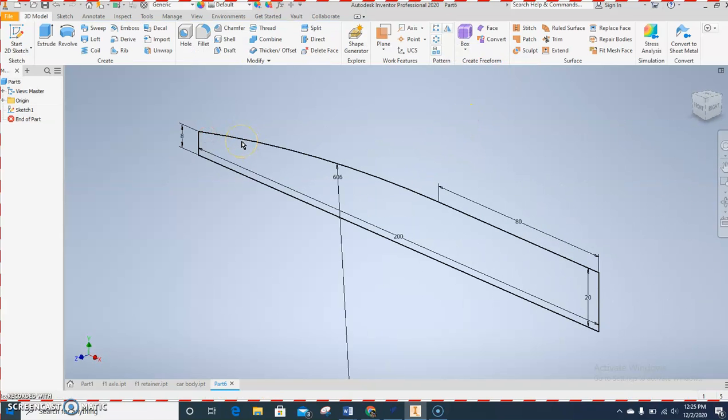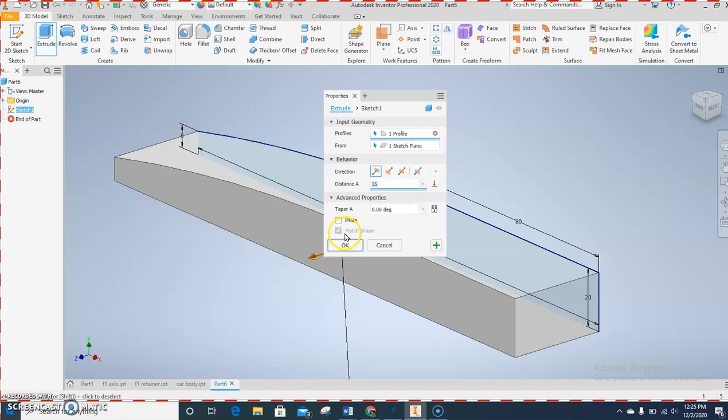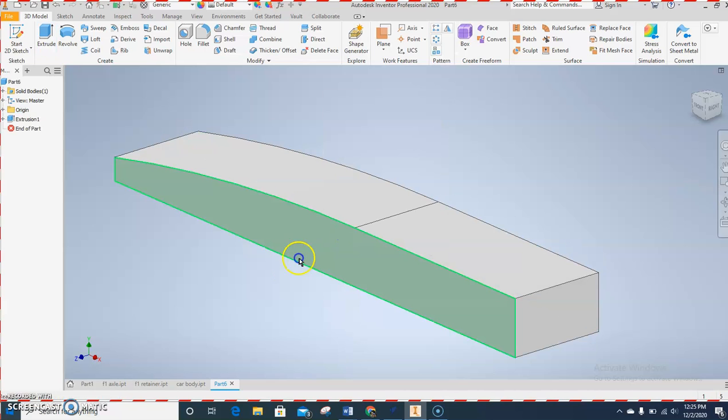And then you are going to press extrude. So get your extrude up. I am pulling up the measurement for what we need to do here. And we're going to extrude this thing 35. And press OK. Okay, first part is now done.